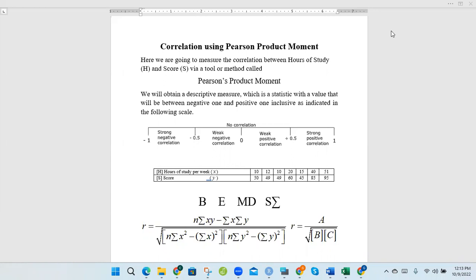If you get a value of -1, that will be perfect negative. If you get a value of +1, that will be perfect positive. Any value between 0 and 0.5 will be weak positive. Any value between 0.5 and 1 will be strong positive. Any value between 0 and -0.5, that will be weak negative. And any value between -0.5 and -1, that will be strong negative.